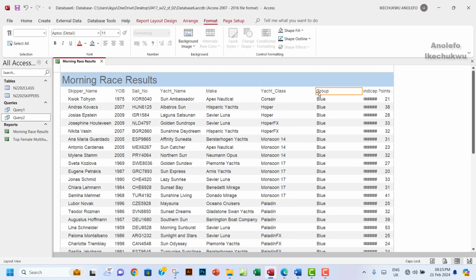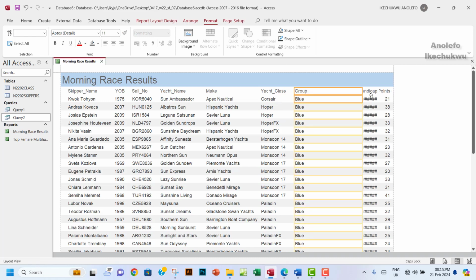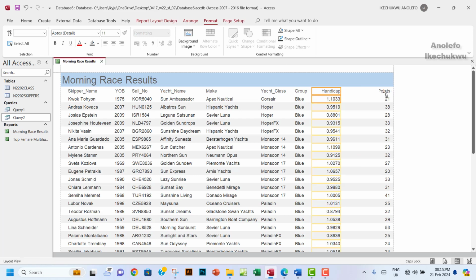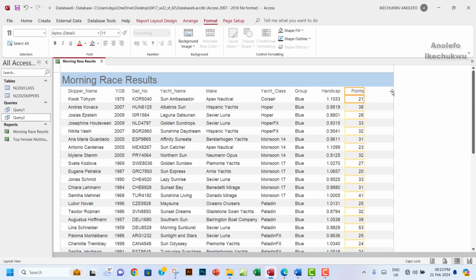Okay, so group, hold down control, move group to the left one more time, and then this part, handicap, move it also, making sure everything is showing pretty well. Points. One thing that is not showing, what in Jesus name? This one is not showing the, what's it called, new point.